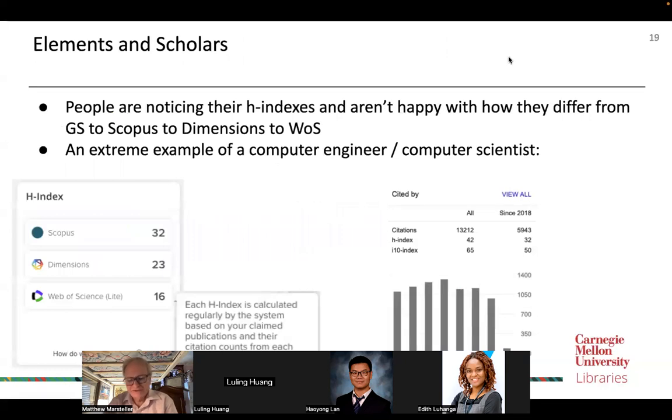Now, I mentioned Elements. Elements is what's called a research information management tool that each of us can use to manage our publications and other things that we've got going on, things like grants data, activities that we've undertaken, what we've taught. And so it's a very interesting tool, and you can see that it drags in data from Scopus, Dimensions, Web of Science, and this is a perfect example of a computer engineer or computer scientist.